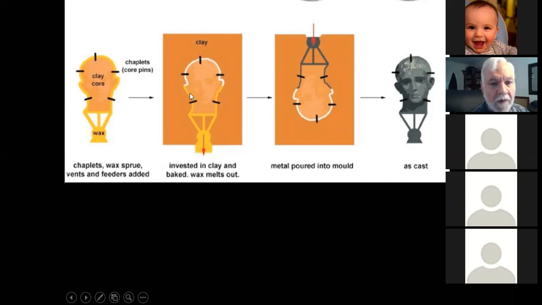So at this point, we have a clay core, a wax area that has all the detail in it. And so here what we do is we heat the mold up, and the wax, which is soft and will respond to heat, melts and drains out. The pins stop the mold from collapsing in on itself, right? So that it's held apart from the clay core.